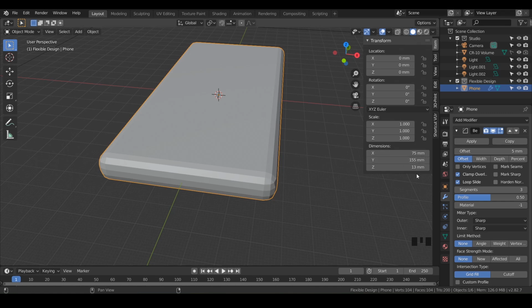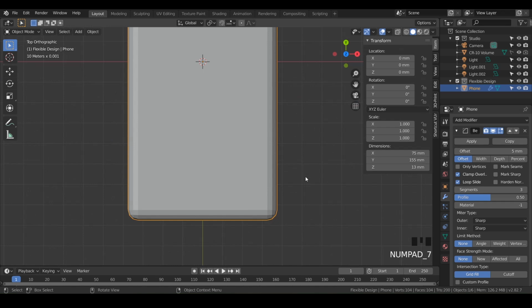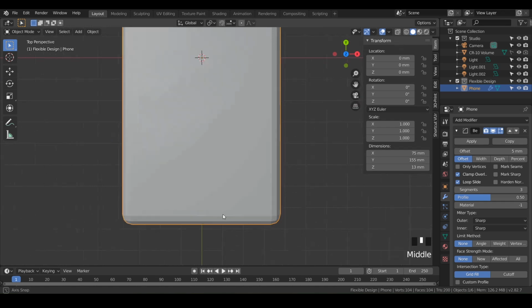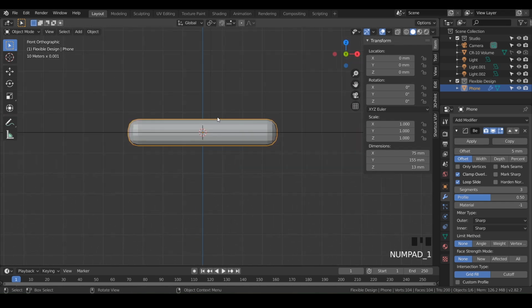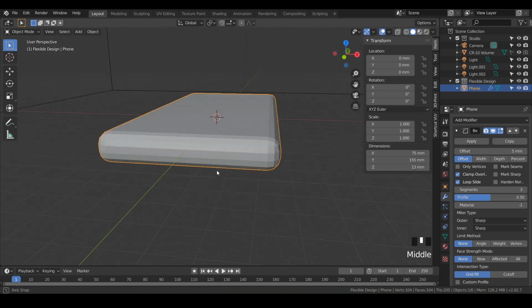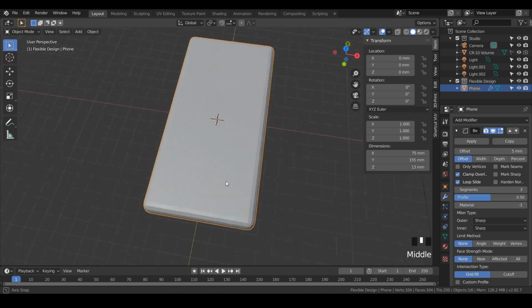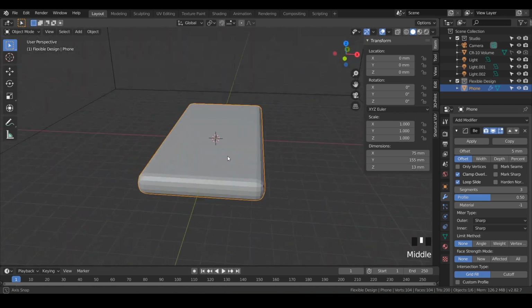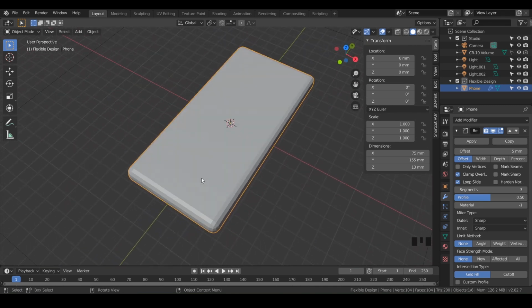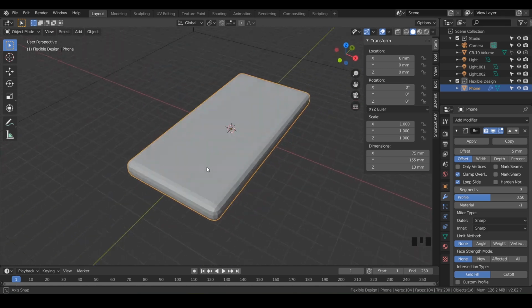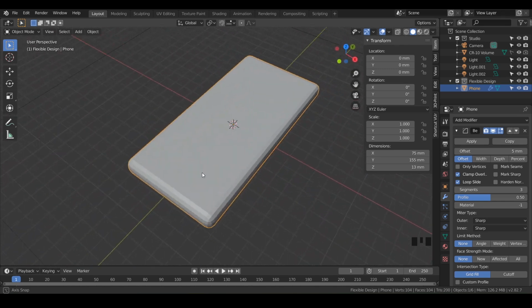And notice that our dimensions haven't changed at all because, if we go to the top view, the edge and the bottom and the thickness are still at the widest. We've just rounded the edges. And the reason we're doing this is because we're going to use this phone shape to subtract from our cell phone amplifier for this product we're making today.